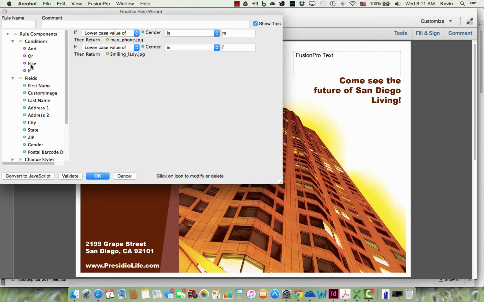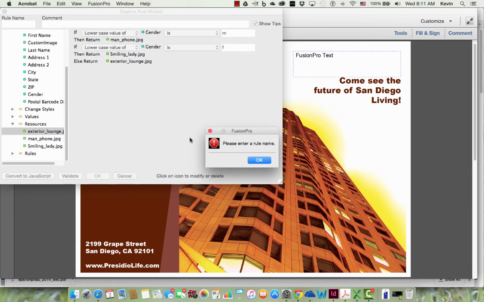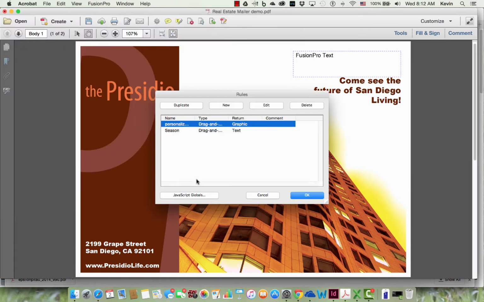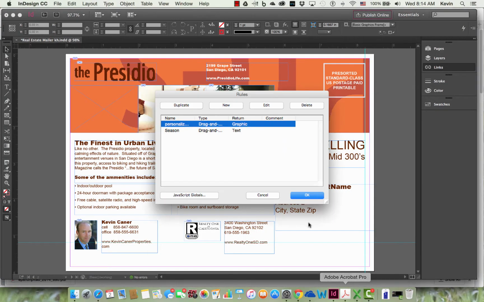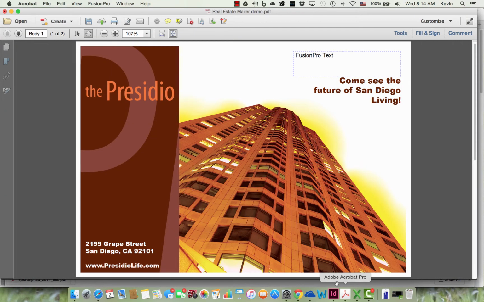And we'll put an else statement in. And we'll use that exterior line. Oh, I didn't name it. Every rule has to have a name. We call that personalized picture. So I'm going to click OK on these rules because we've got all of them made that we need.